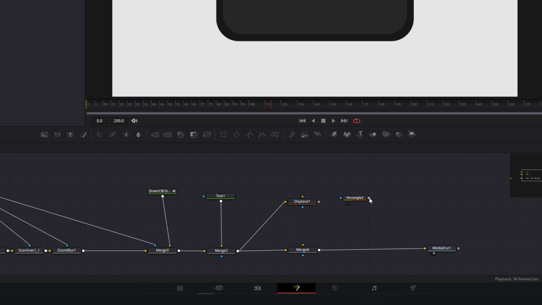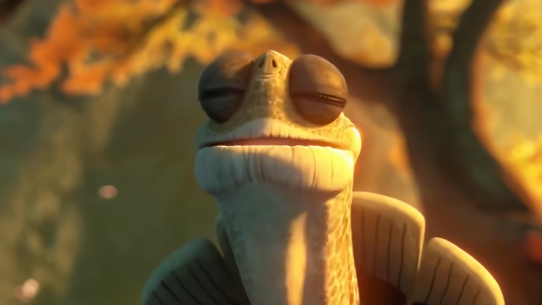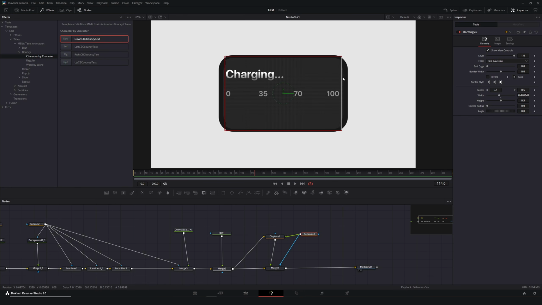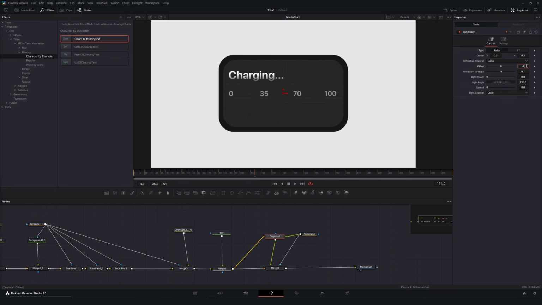Then from the rectangle node to the green input, then from the displace node to the green input of the merge node, and the last one from the rectangle node to the blue input of the merge node, and that's it. Finally, from the viewer, you click on the rectangle node and readjust it like this and put it down here. Then click on the displace node, put the offset to -1, the refraction strength to -4 and the spread to 3.